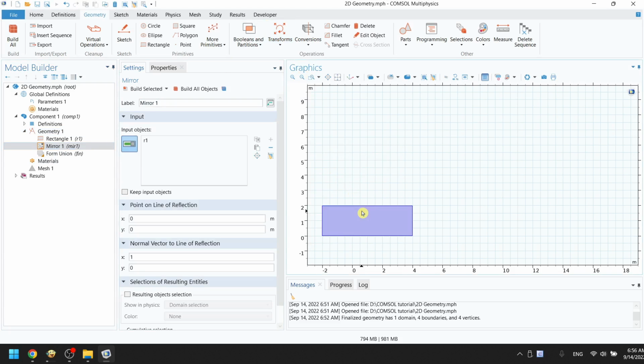Select the input. We have point on line of reflection, which is where the mirror is. Let's put x equals 7. Normal vector to line of reflection is the direction the object will be mirrored in. 0 in y and 1 in x mean that this object will be mirrored in x direction.